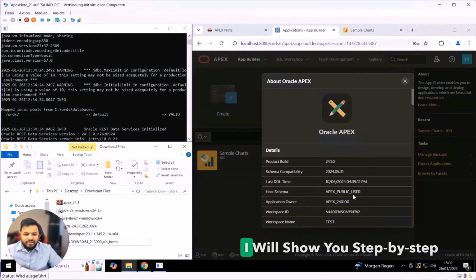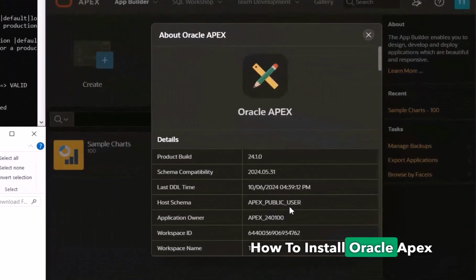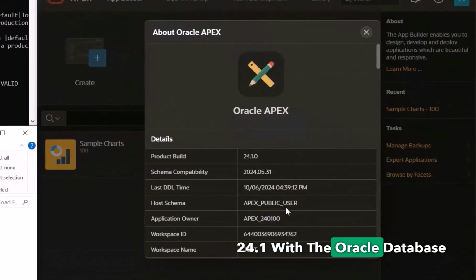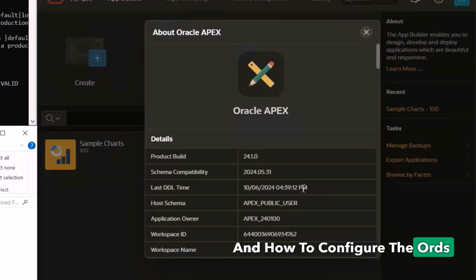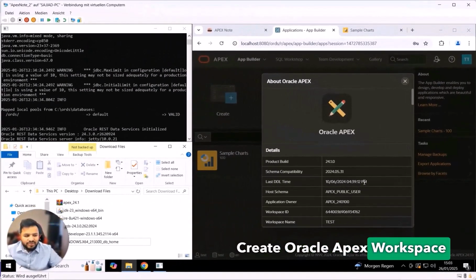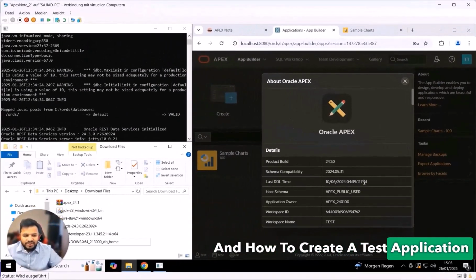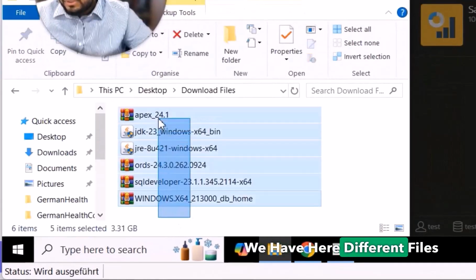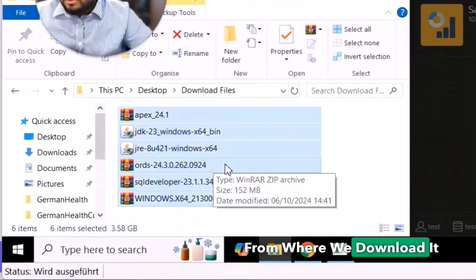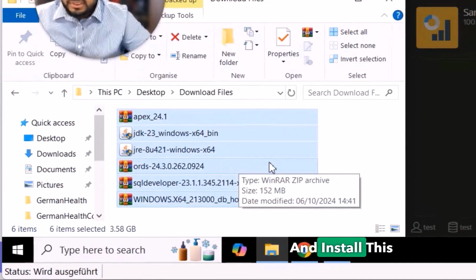In this tutorial I will show you step by step how to install Oracle Apex 24.1 with the Oracle Database 21c. I will show you how to configure the database, how to install Apex and the internal password, and unlock all the different users, and how to configure ORDS. At the end I will also show you how to create an Oracle Apex workspace and a test application. As you can see here, we have different files, where we download them from, and how we have to configure and install this.